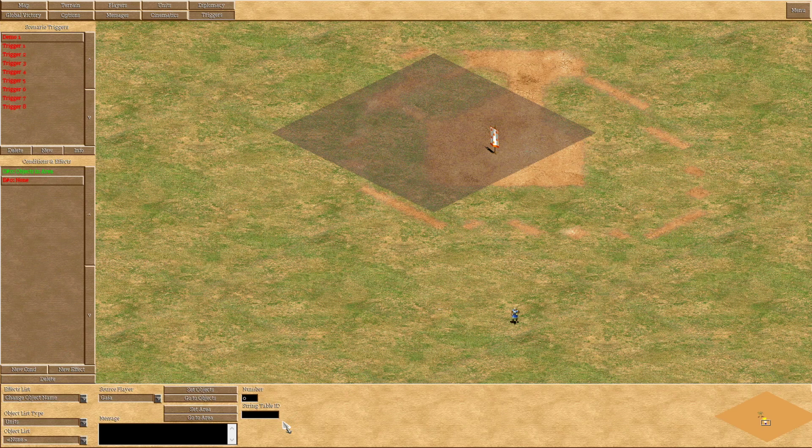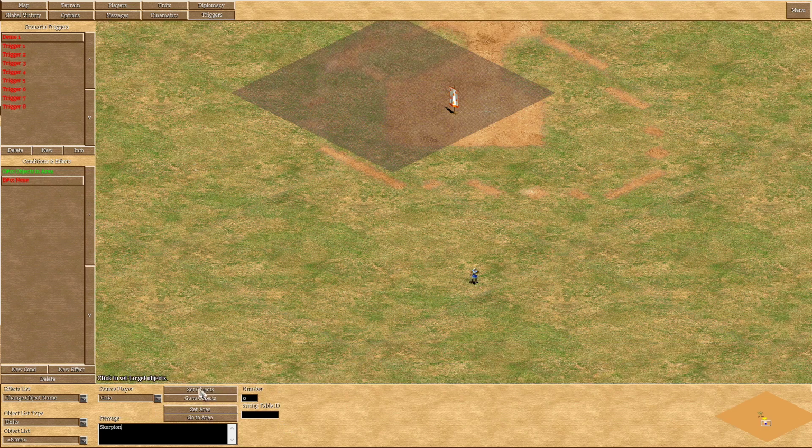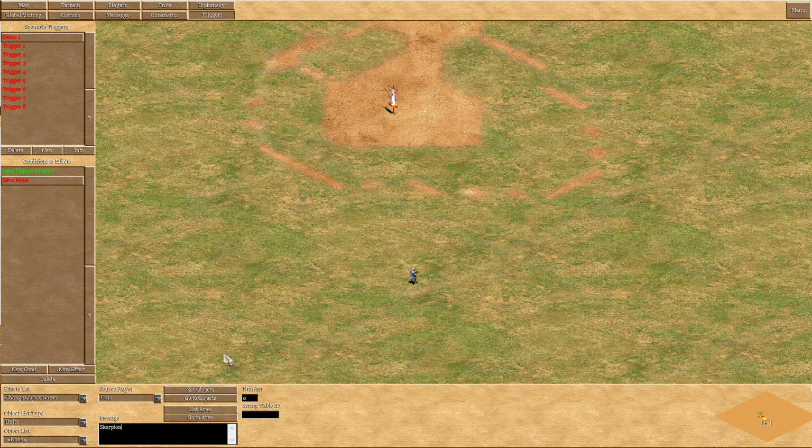So I'm going to change the name. I'm going to put Scorpion. That's my name on Age of Empires. And you select Set Object. Set Object if the object is on the map already. Set Area if the unit is not on the map already. Seeing that my samurai is there, I'm going to select Set Object.